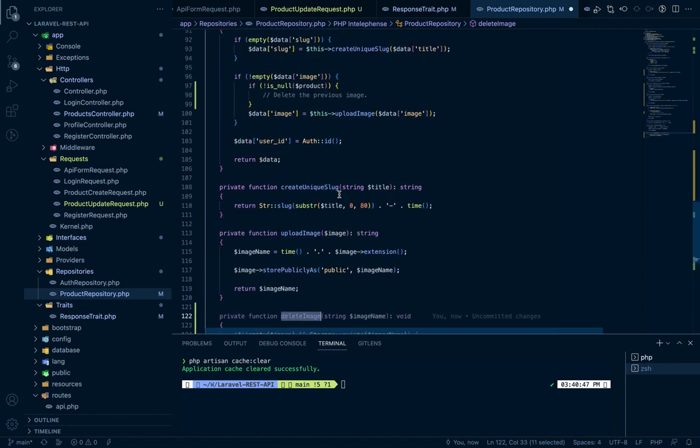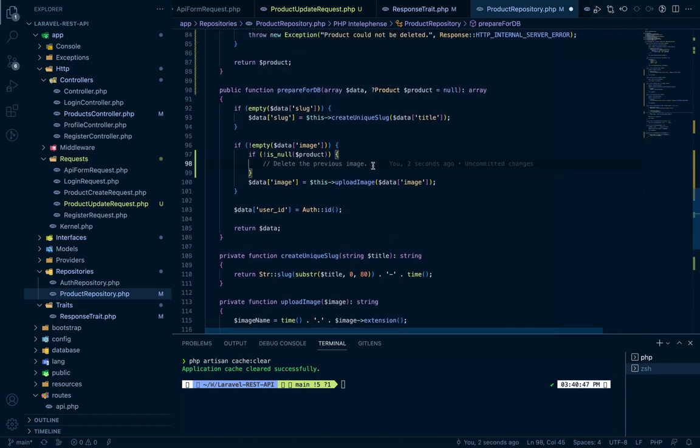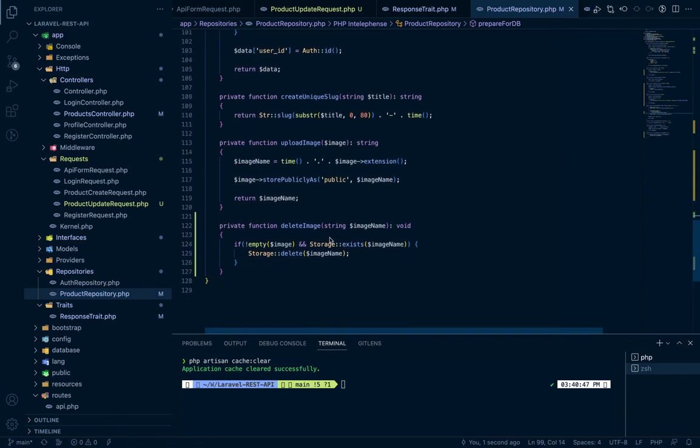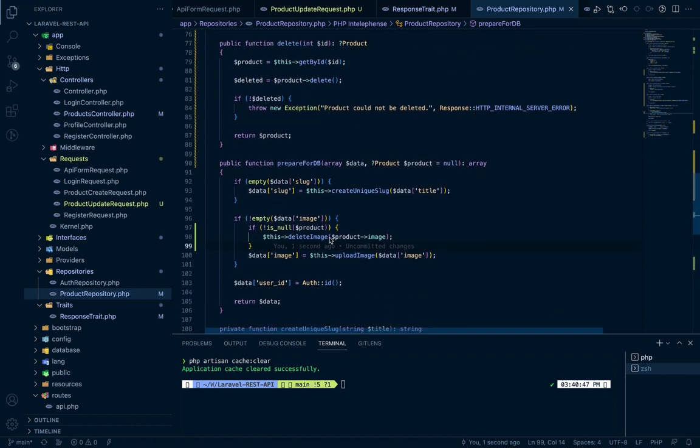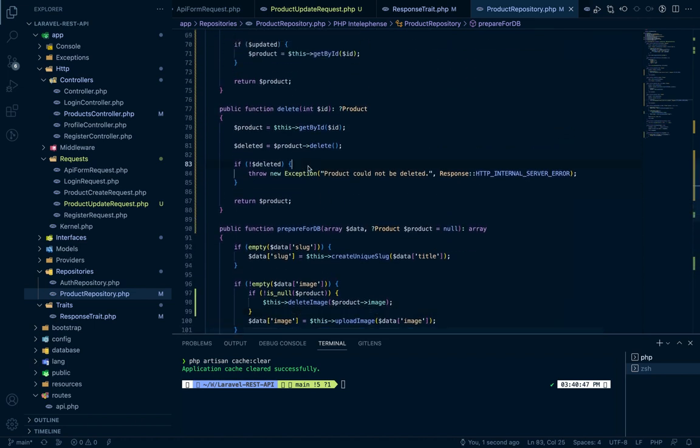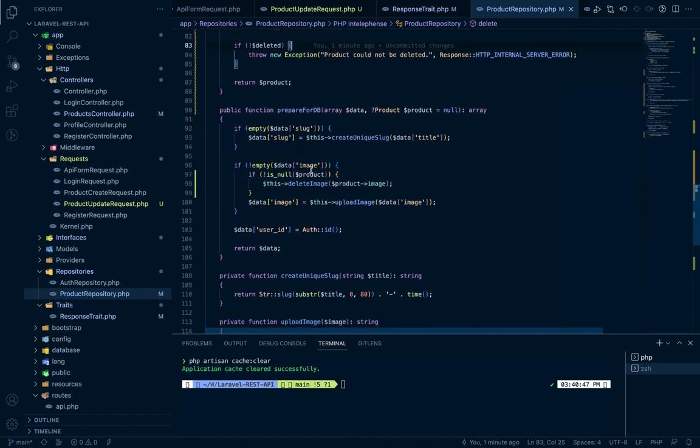So call this in here like delete previous image, call delete image and pass the product's image, right? So in product we have the image, so pass it here, product image. So I think this would be perfect. Okay, that's perfect. And also for our delete functionality, we should also delete the image, right?